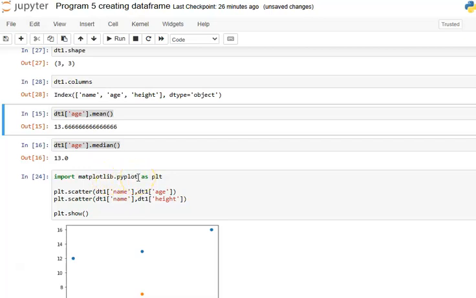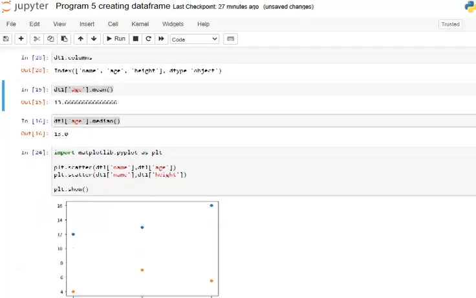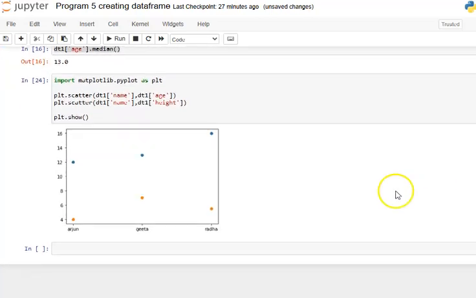matplotlib.pyplot package in Python, and I have nicknamed it as plt. Then using plt, I am drawing a scatter diagram, and in this I have given name on the x-axis and age will be plotted on the y-axis. Similarly, I have called scatter with name on the x-axis and height on the y-axis, and then we have plt.show. So we can see here both the plots are shown in the same diagram, and the heights are shown in the yellow color and the age is shown in the blue color.